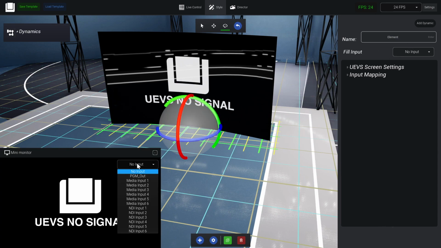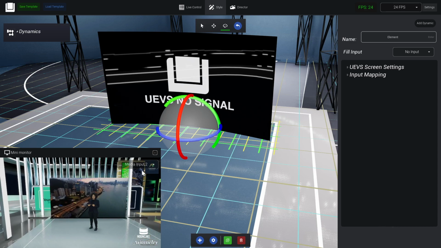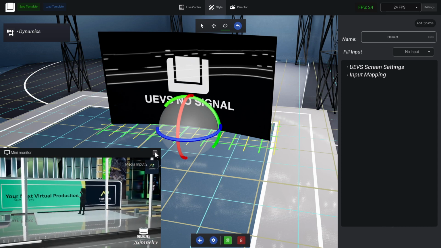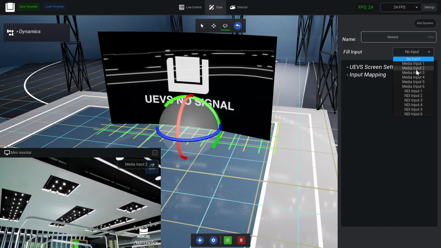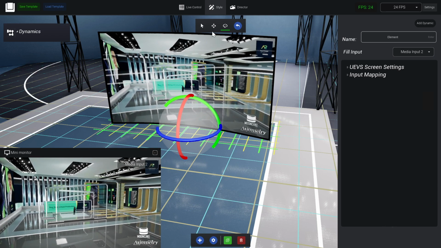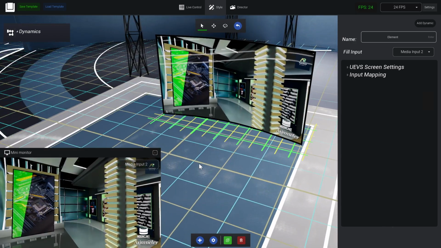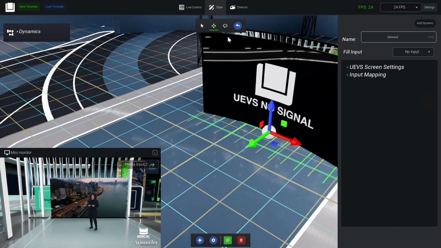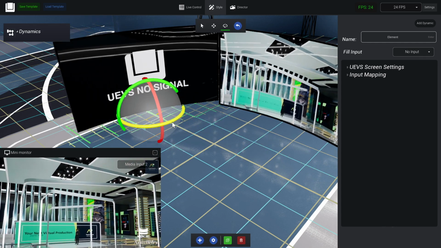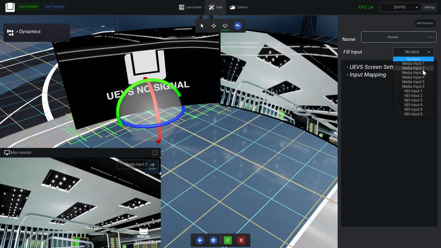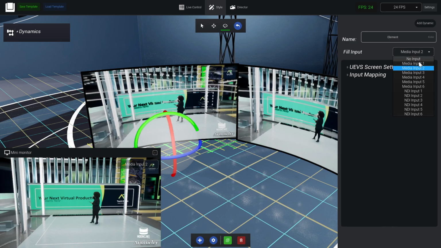So if I open my mini monitor and open the different inputs, I'm gonna open media input. I have this video from an old studio I worked at, and this is pretty much media input 2. If I go here and select media input 2, you will see now that my content is displayed on the screen. No effort. I can just duplicate this screen, move it here, for example, rotate it, and assign the same input. I can have the input in as many screens as I want, but I can also have a different input.